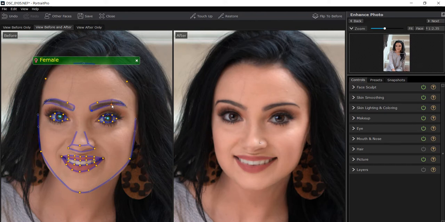So I'm just going to drag these to where they go. And these are pretty self-explanatory. You want this pinpoint here in the top of her arch on her eyebrows. It's a little off, but it's not bad. We're going to put that down some.